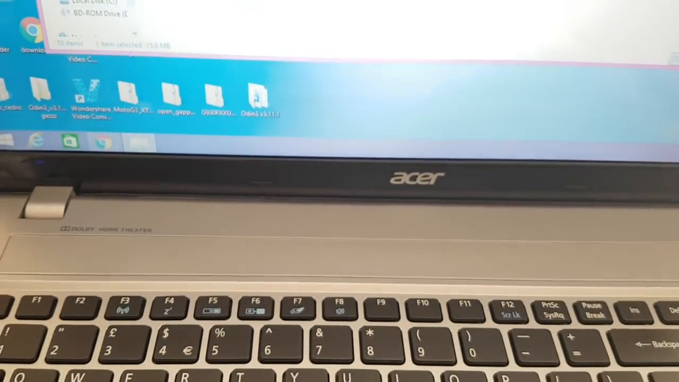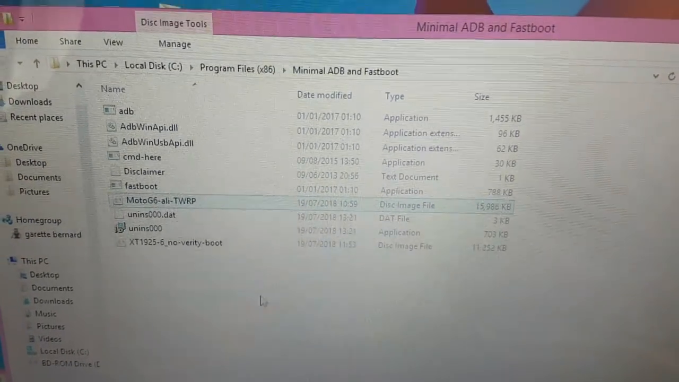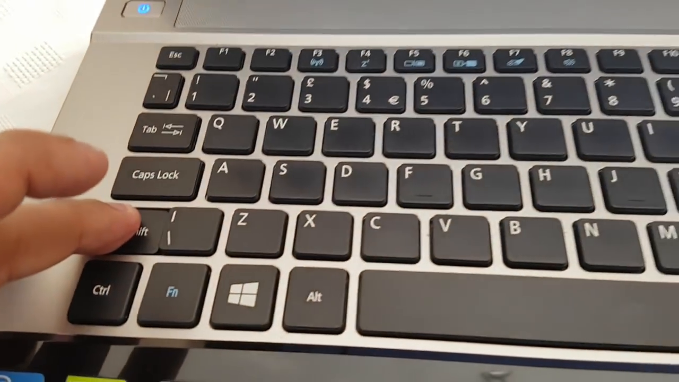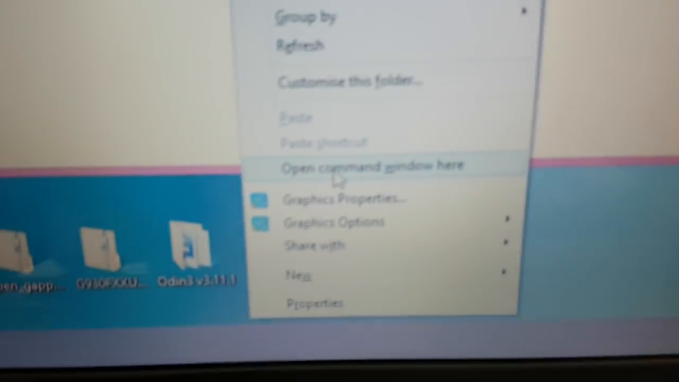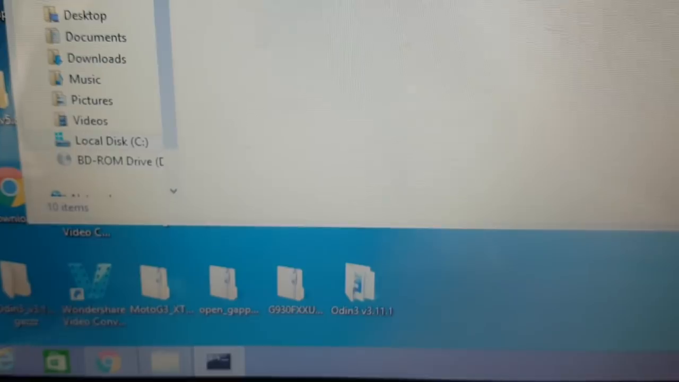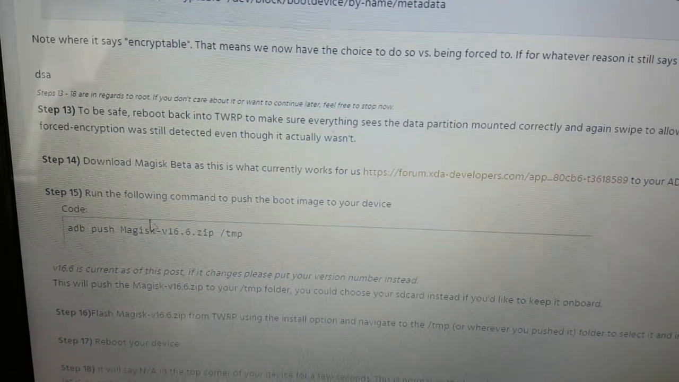Okay, so now just find a blank space here in the minimal ADB and fastboot folder. Find a blank space and press shift on your keyboard and right click on your mouse. I'm just going to put down the camera and do that. So shift on your keyboard, right click on your mouse, and it'll bring up this box. Select open command window here. Okay, so now just go back to your instructions, and we're going to run the command to flash TWRP.